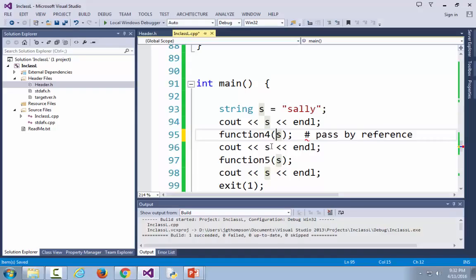So both Java and Python are passed by copy only. They do not allow passing by reference. C++ and C# do.